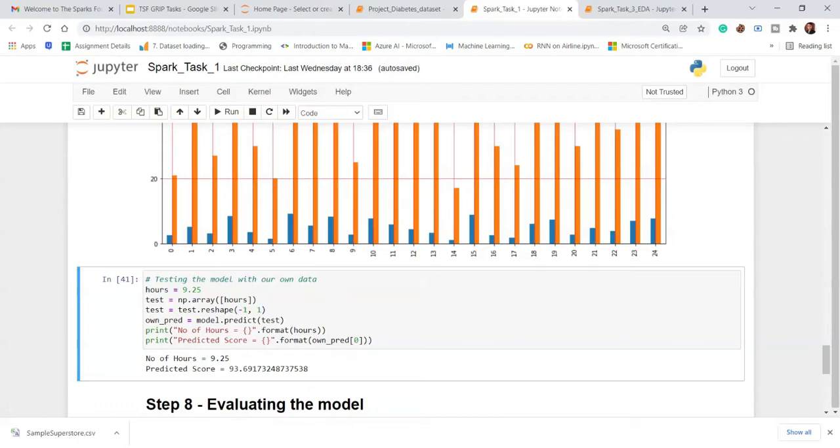We have used np.array of hours, and we have reshaped our test data. Basically, we have received our test data. That's not a problem at all. And own predictions, basically, I have named it as own_predictions equals model.predict(test). And now we print the number of hours, formatted, and the predicted score. Basically this is a string that we have formatted. The main task here is to format own predictions.